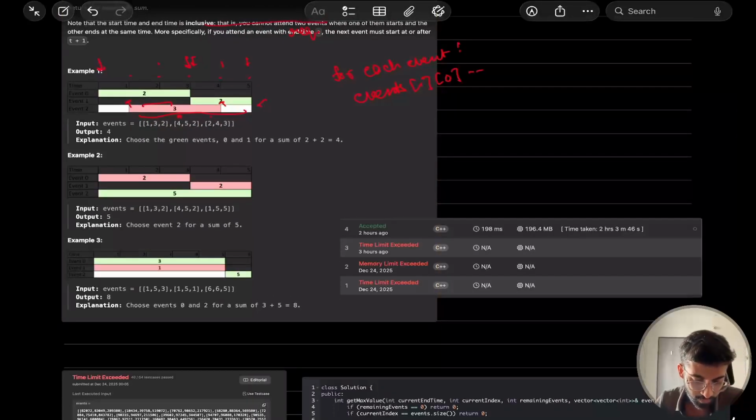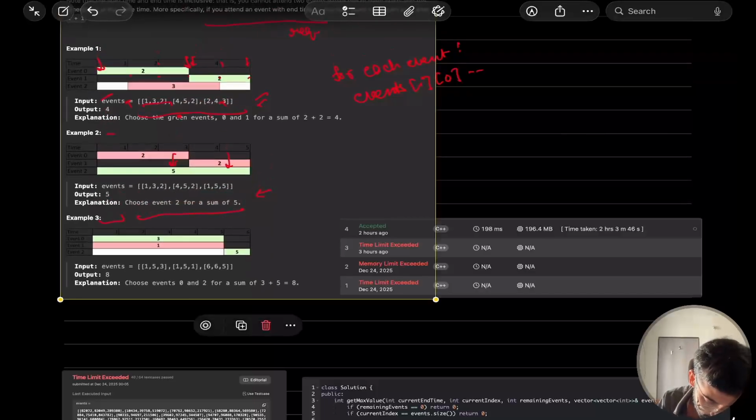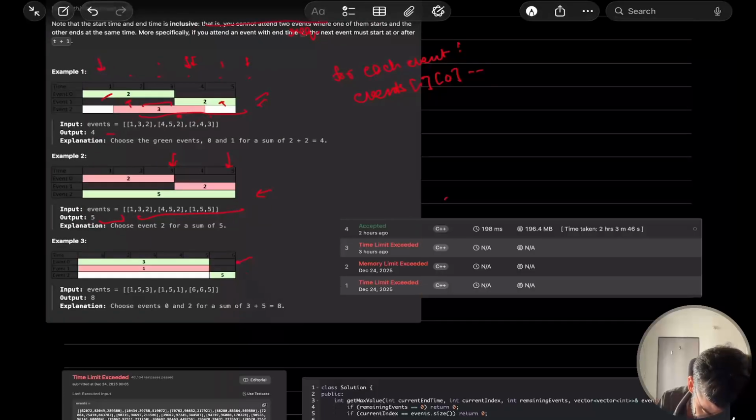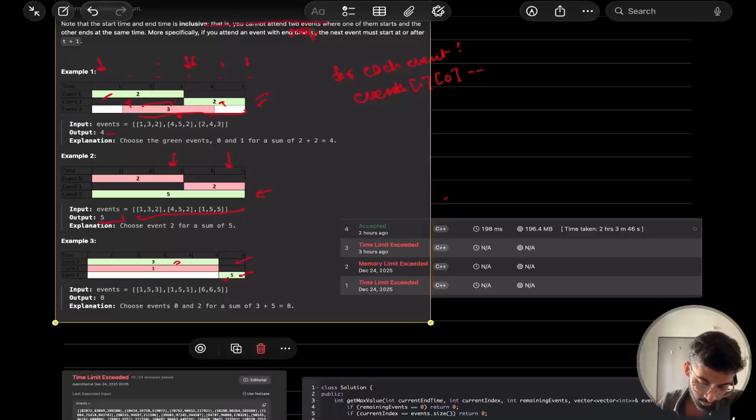It would be better if we choose event 0 and event 1, and we can get the maximum value 4. Similarly in this case, we should choose only event 2, and we will get the value 5, because if we choose event 0 and event 1, this will not help us in any way. It will give us the value 4 only. Similar case with the third example. You can choose events 0 and 2 here to get the maximum value of 3 plus 5. I think you can understand the question. You got the crux of the question now.